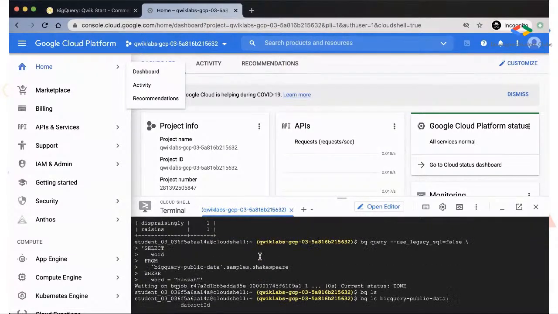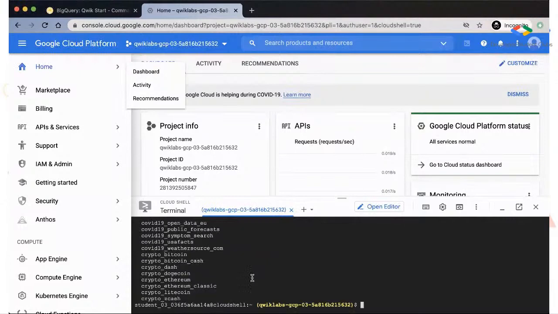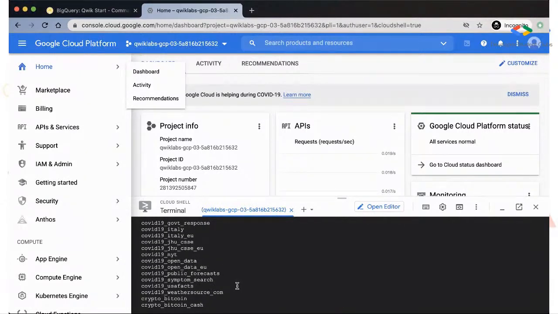Yeah, like look at all these. Looking really good. See, we even have COVID Johns Hopkins.